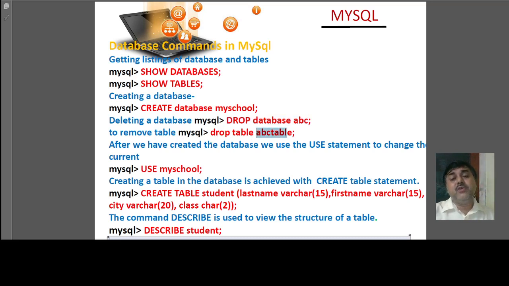After you create the database, we have to use the use statement to change to the current database. Like use school, that means it is going to change and go inside the particular database. Now when you enter the database, that time you are going to create the table. So create table, then the table name will come. Here student has been given as the table name.